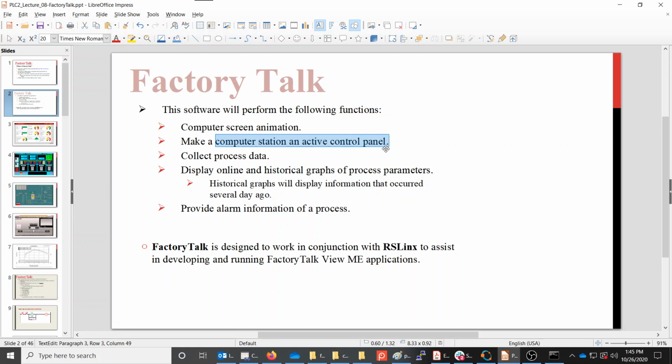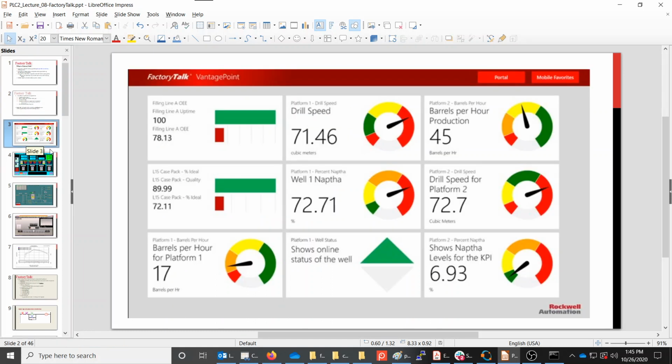So FactoryTalk is designed to work in conjunction with the RSLinx software, which provides the underlying layer of communication on the Windows machine. Now here are just a few screens showing what you can do with the FactoryTalk software.